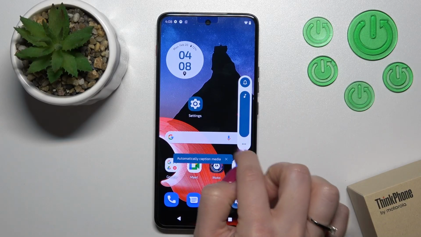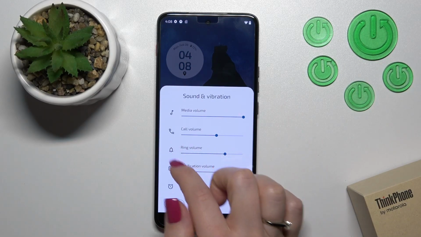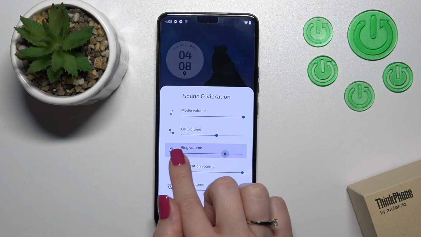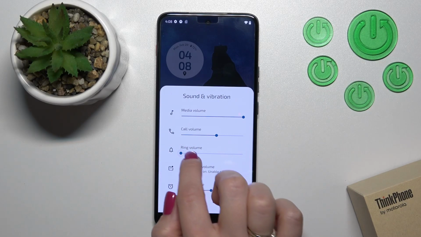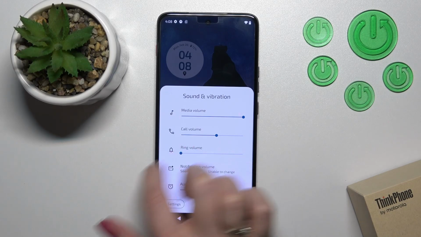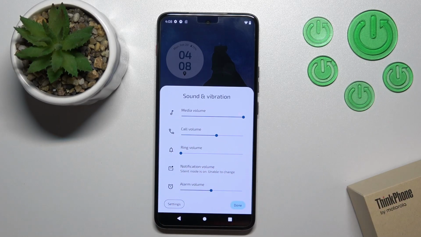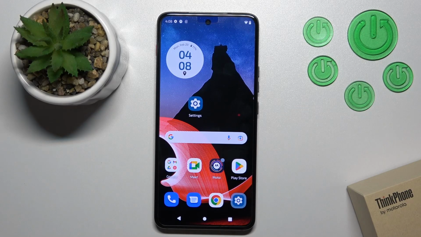After that, you'll see these three dots, and then you'll see the ring volume panel. To mute the ringtone volume in the same way, we should hold this blue dot and slide it to the left side on the ring volume panel, and tap Done to save the changes.